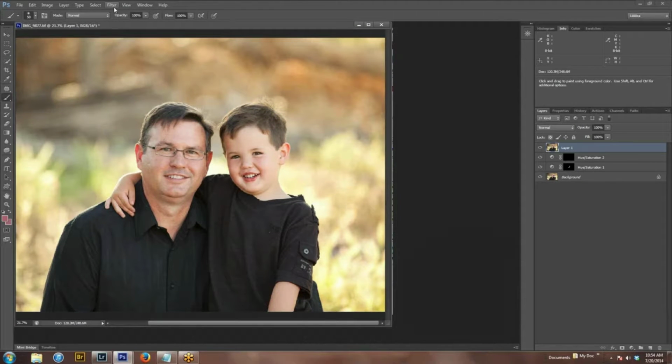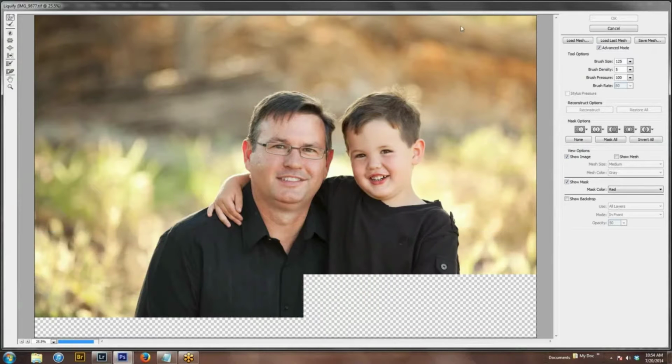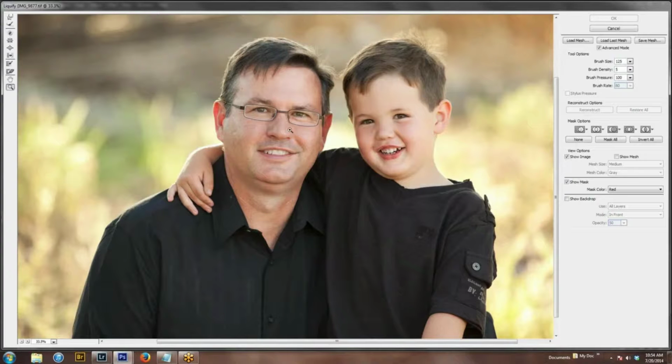So filter, liquify. We're going to get rid of Dad's double chin. There are only two things that I use in liquify. The first thing being the freeze mask, which if you look at all your little tools, they're right up here in the upper left-hand corner of the screen. The freeze mask is right here.